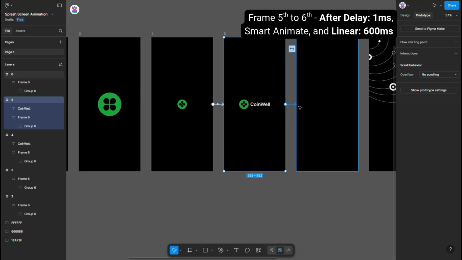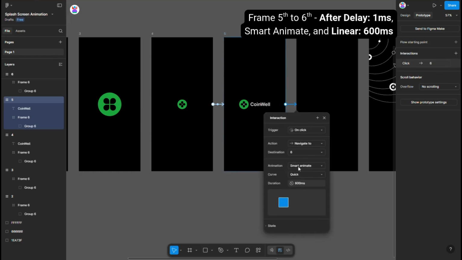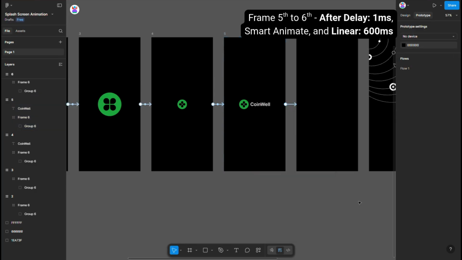Connect the fifth frame to the sixth frame. Set the after delay, 1 millisecond. Choose Smart Animate and set linear with a duration of 600 milliseconds.